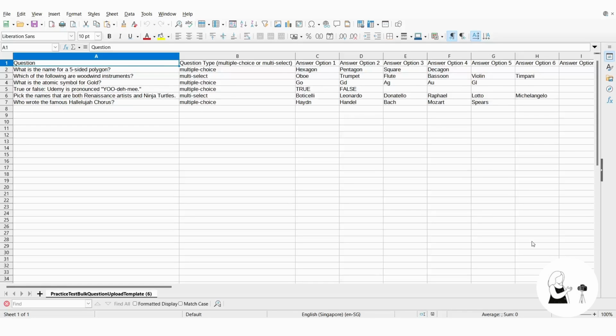The test bulk question upload template that you have downloaded is a CSV file. You can open the CSV file with Excel or Google Sheets. Because I do not have Excel on my computer, I actually make use of OpenOffice, LibreOffice. It is a free, open source software. But if you do not have Excel, you can also make use of Google Sheets to open this file.